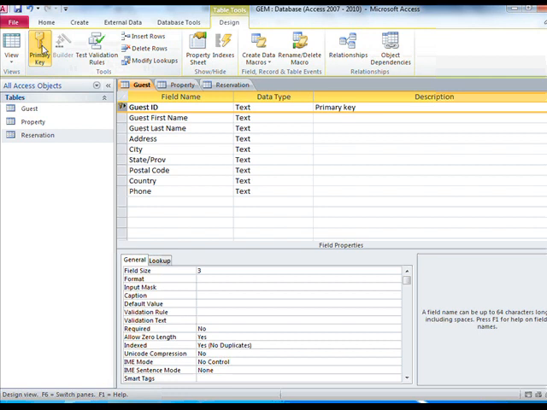When I'm trying to answer that question, I look at the design of the table. I choose the particular field that is unique for every guest. And you said it is the guest ID. You highlight it, and then you click on primary key at the top.